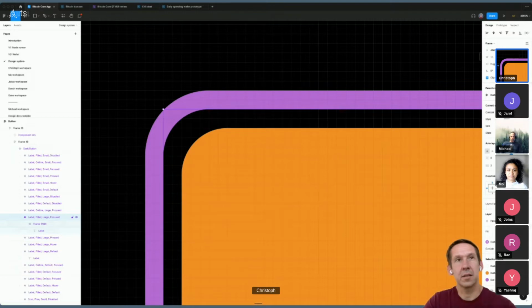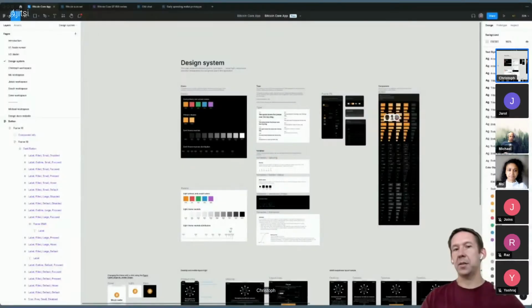Yeah, see how these two curves don't match up? I need to tweak that. Yeah, cool. Okay, that sounds good. Then we have the colors here. And then we also discussed input fields, which I do not see here yet, something we also have to do. But okay, how's everything else coming along?